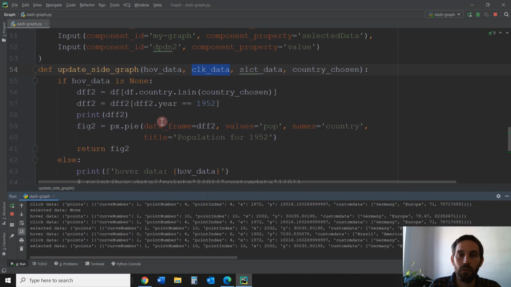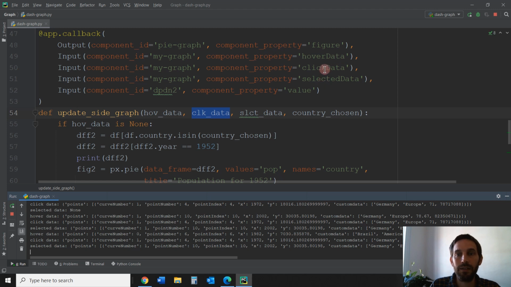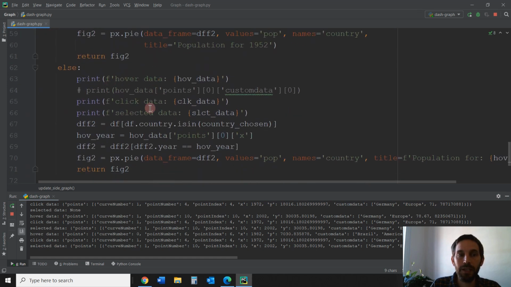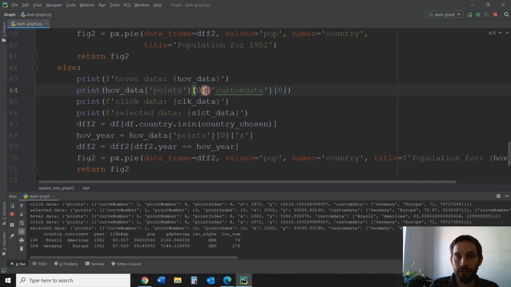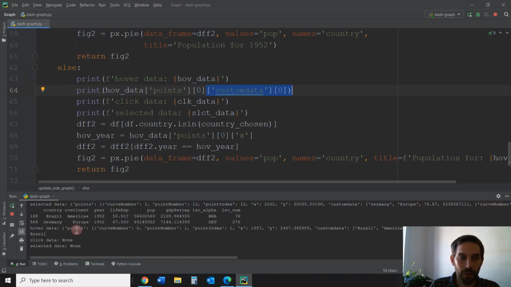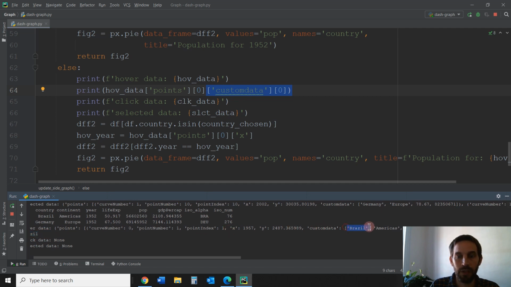Remember that you have to use the selectedData or clickData and hoverData attributes of the graph that you first built above, and then just print them out here so you can see what they look like, and then you can slowly take out whatever information you want from that hover data or click data or select data. Okay, this is just a way I'm showing you here how to take the custom data out of a hover point. So if I hover over 1957, you'll see here that I'm taking out the custom data, which is Brazil, right? Because I went all the way inside right here to take that out.